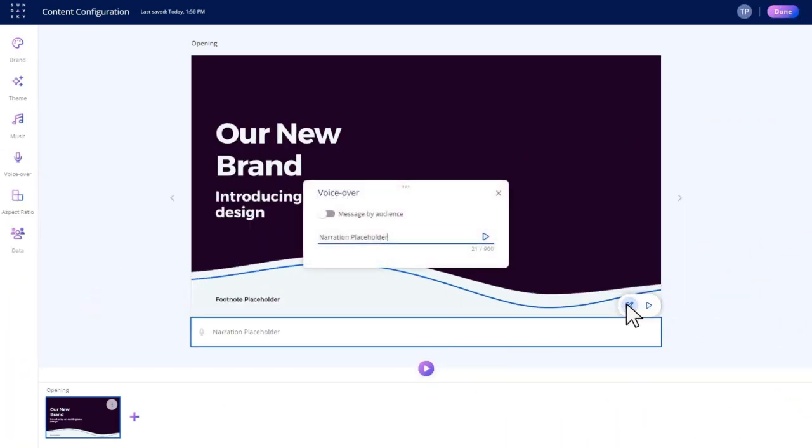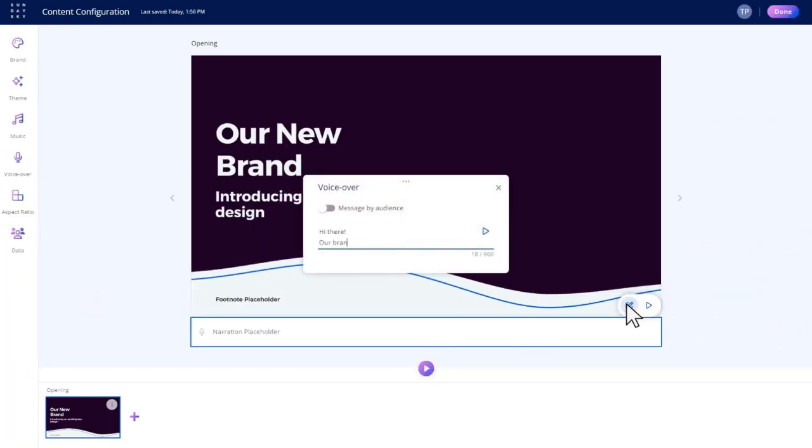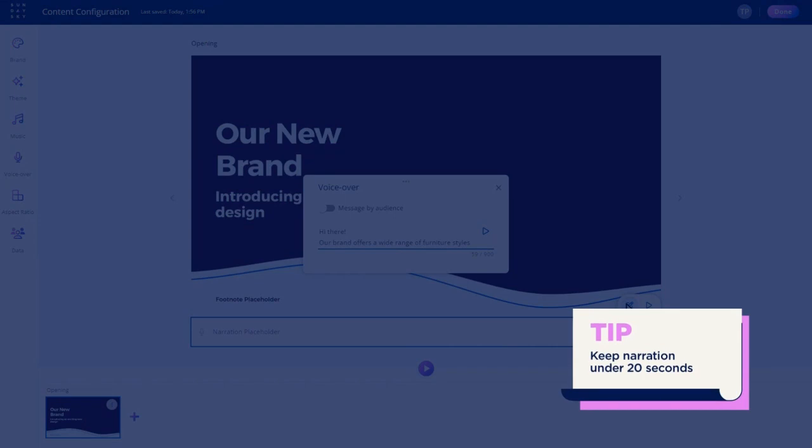Having identified the key message in your scene, you can now begin writing narration. There's no limit to the amount of narration a single scene can have, but to keep viewers engaged, we recommend keeping the narration under 20 seconds per scene.